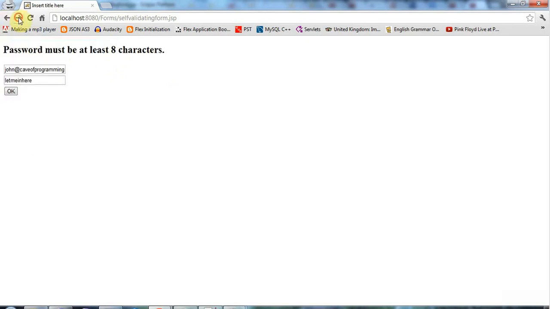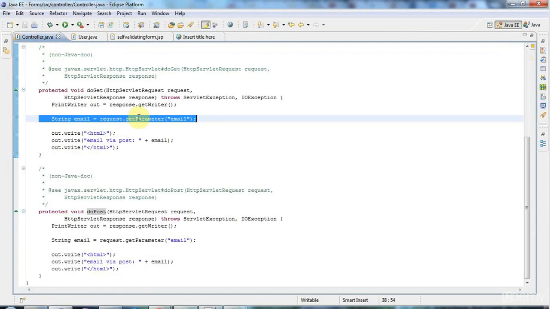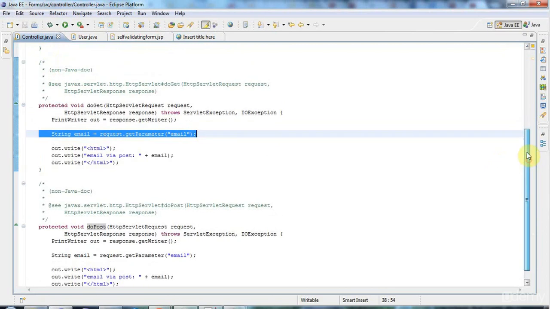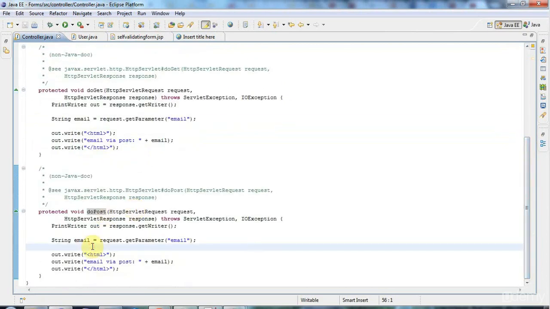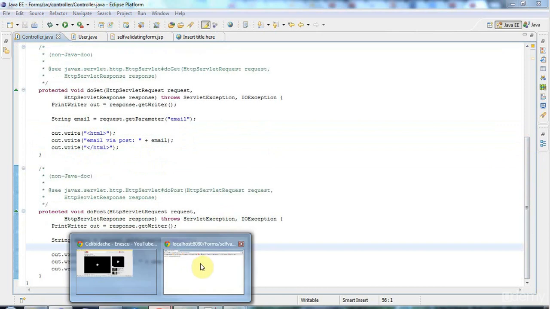And of course the user at the moment can click back and go to the form again, but if you wanted to stop them doing that, then in your controller you could have a redirect here, which would redirect them to another URL, which makes it harder for them to go back again. But that's enough for this tutorial. That's just a really basic self-validating form, and of course there are lots of possibilities here.